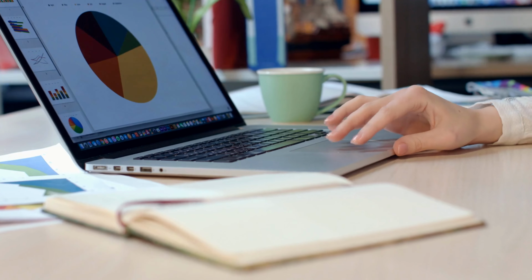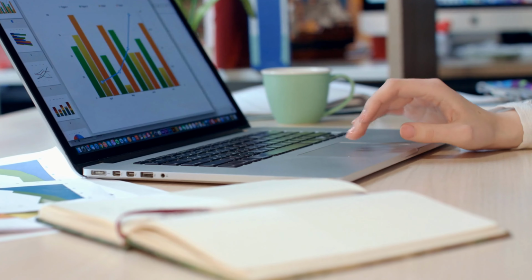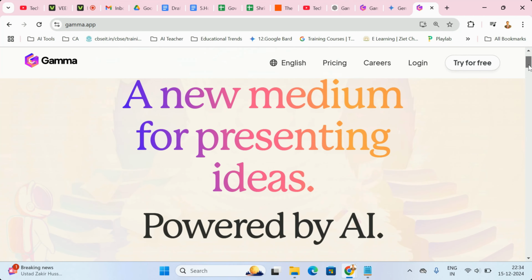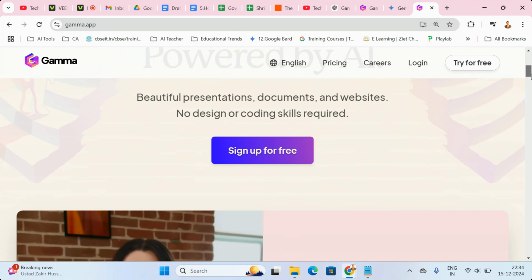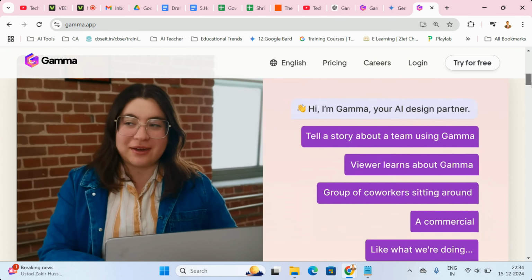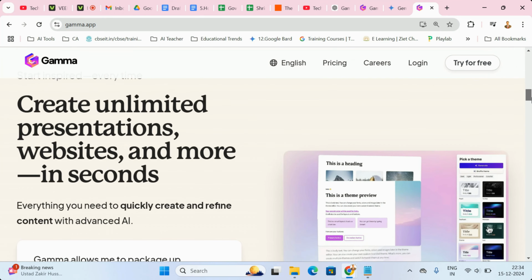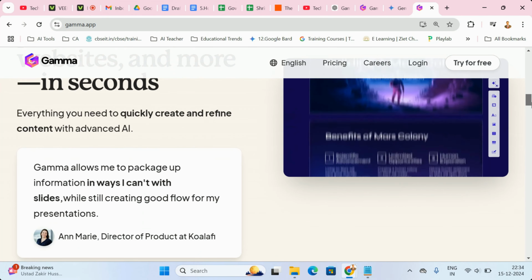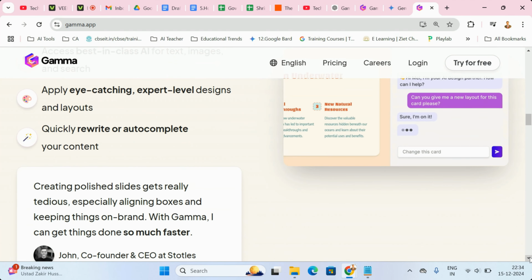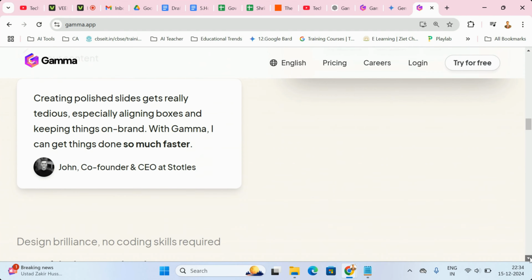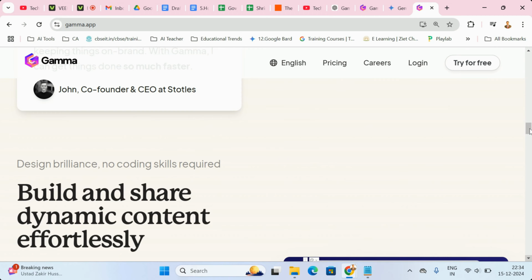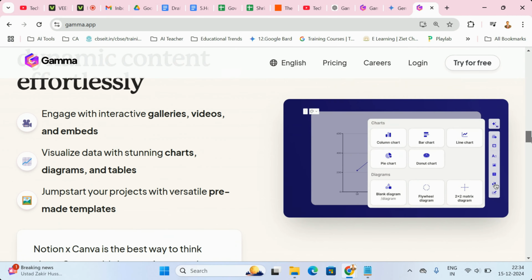Are you tired of spending countless hours crafting presentations? Today, we're excited to introduce you to Gamma, an AI-powered tool that revolutionizes the way you create interactive lessons. This innovative app streamlines presentation design, lesson planning, and student engagement, making your teaching experience more efficient and engaging than ever. So grab your coffee and let's explore how Gamma can supercharge your classroom.